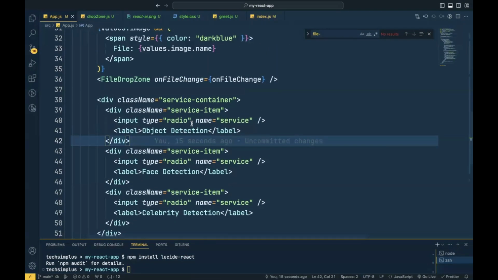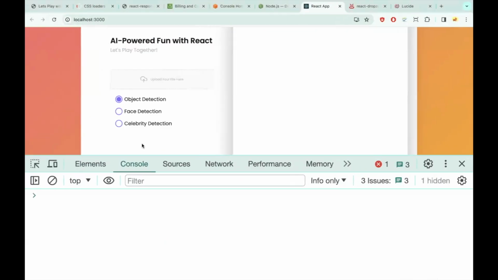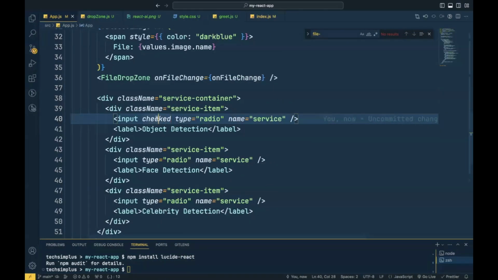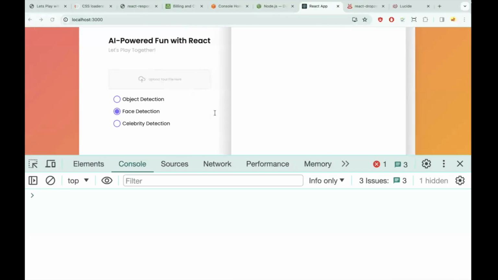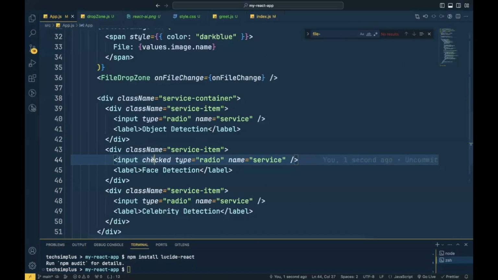We have to simply maintain the checked state. For example, this input is checked, so we will say checked. If you delete it here and say this radio is checked, so again, face detection is checked, right? So how will we manage? Simply do nothing. Just say checked equals true or false. So how will it be true?